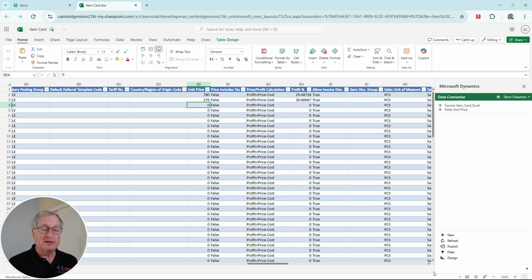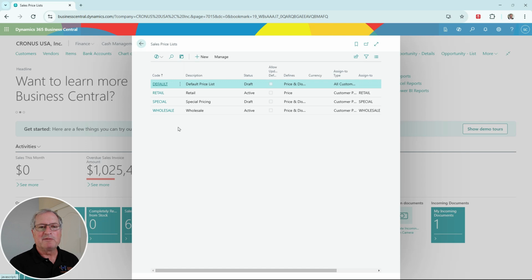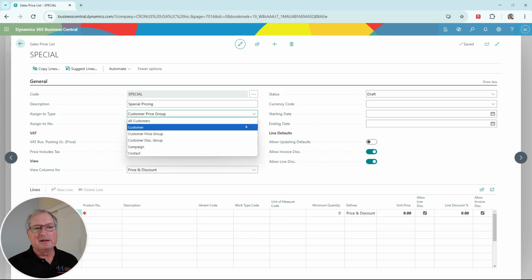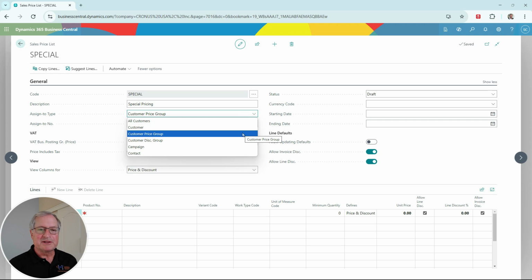Let's take a look at another one. Let's take a look at the sales price list. We've seen these before. Here's what I'm working on here. So this is a brand new one, and I'm going to call it special. Because when you have a sales price list like this, there's a couple different levels that you can work on. You can work on all customers, or a specific customer, or a customer price group.